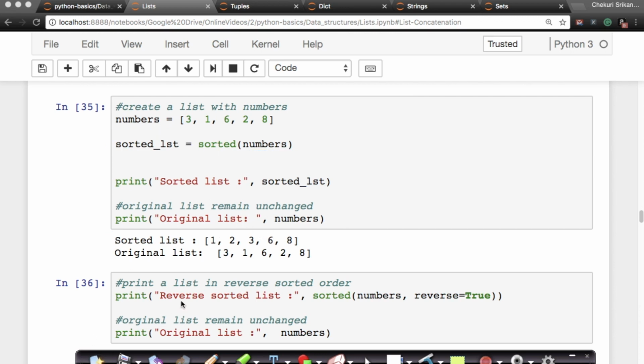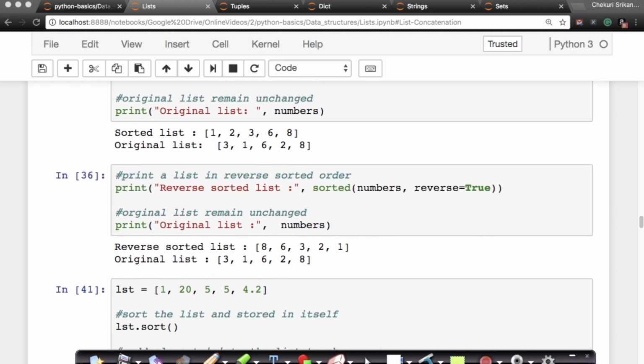Now comes an interesting thing. If I want to sort in descending order instead of ascending order, what can I do? Very simple. I can call the function sorted on the list numbers, and just say reverse equals true. My original list is 3, 1, 6, 2, 8. I'm calling sorted on this list with reverse equals true. Then what I get here is 8, 6, 3, 2, 1 in descending order. So if you want to sort in ascending order, just call sorted. If you want to sort in descending order, you can use the reverse equals true parameter for this function.